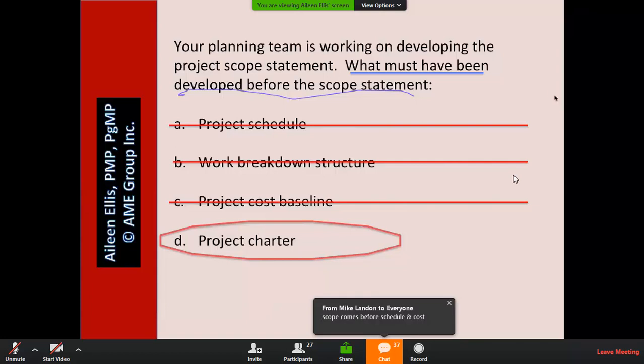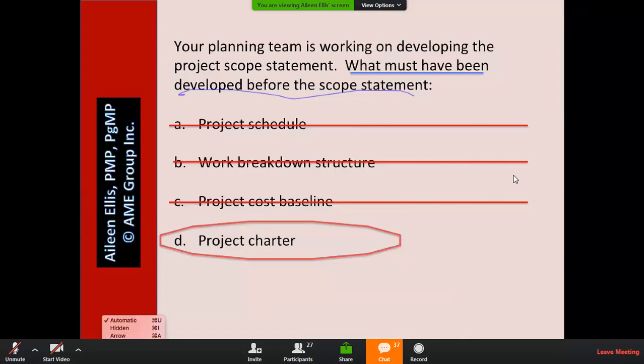Okay. So for me, a keyword in the question that might have helped me maybe in a different way is the word planning. It says that it's my planning team. And the charter is developed during initiating. So initiating occurs before planning. So it'd be another idea that would help me.